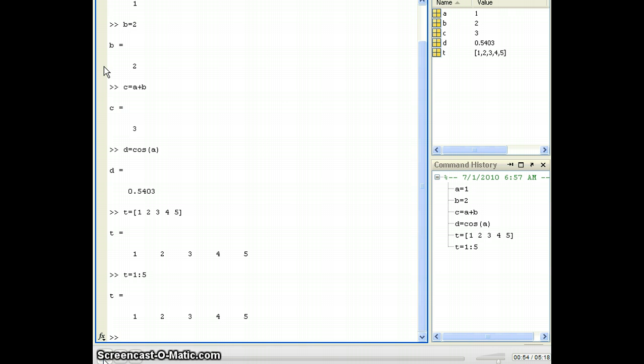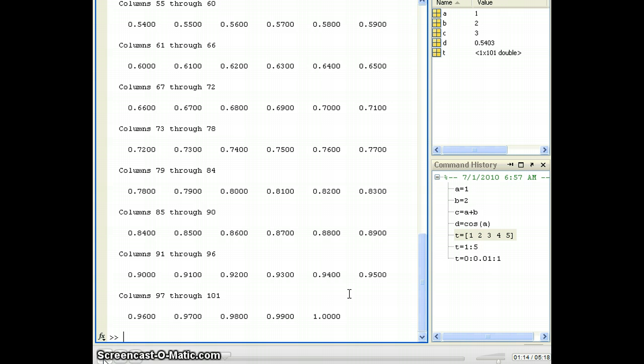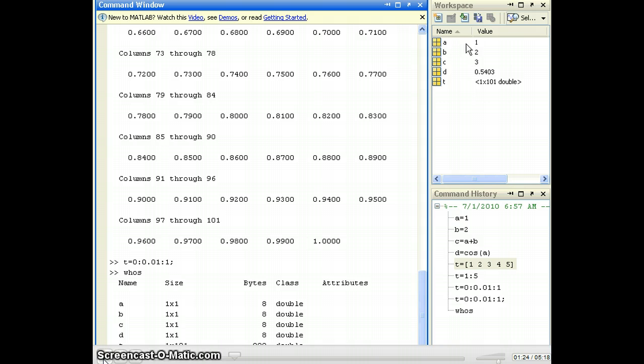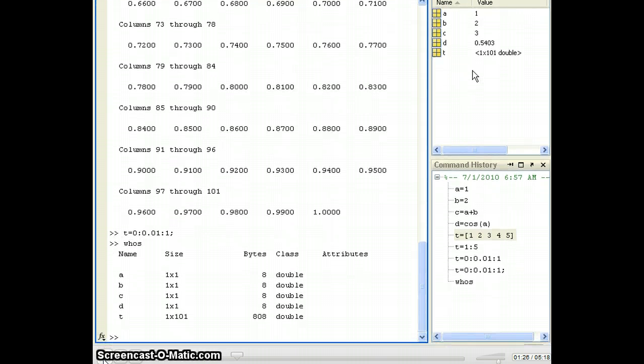You can recall previously entered commands by either dragging them from the command history here, or by pressing the up arrow key. You can then edit them. t equals 0:0.01:1, so t goes from 0 in steps of 0.01 to 1. Adding a semicolon avoids command output being echoed to the command window. To find out what variables you've created so far, type whos, or view a list in the workspace browser here. To see the value of a variable, just type its name, such as b.